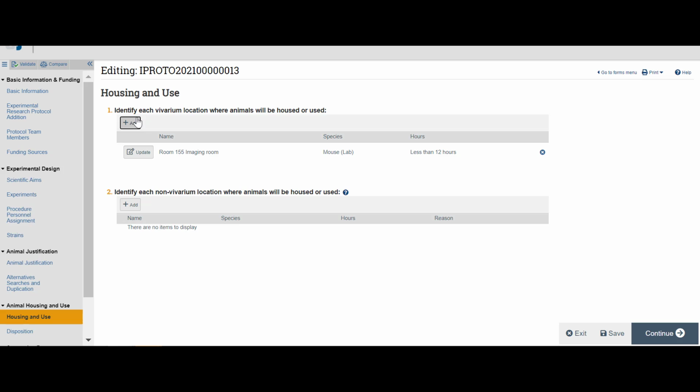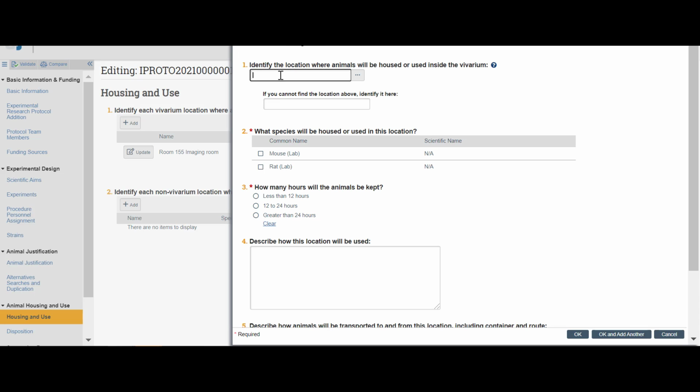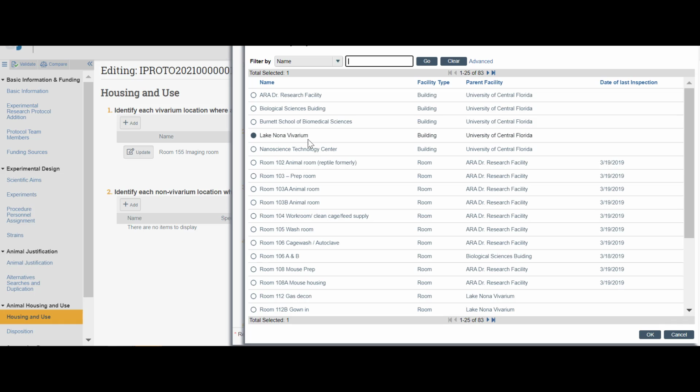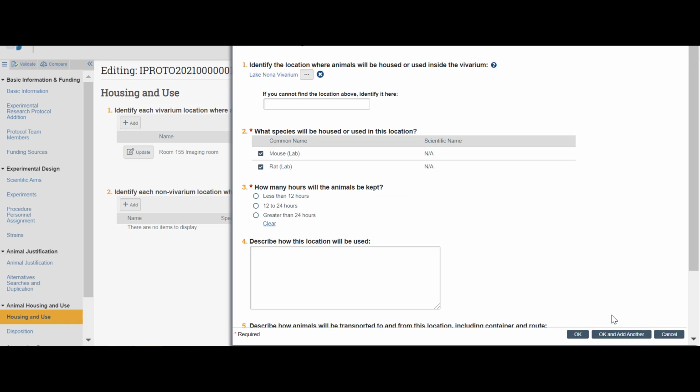In the housing and use, question 1 asks you to identify each vivarium location where animals will be housed or used. And in question 2, you need to specify each non-vivarium location where animals will also be housed or used. So you can add a location by typing the name and specifying which species will be stored in this location. I am selecting this one.